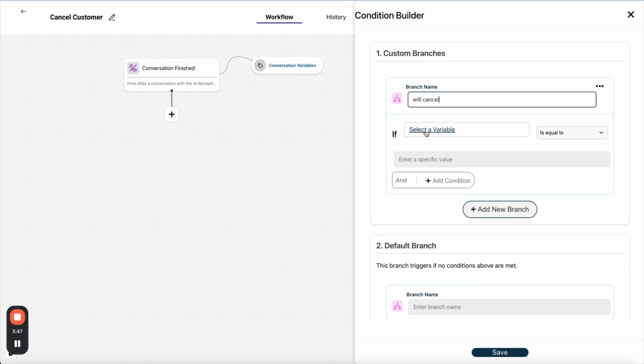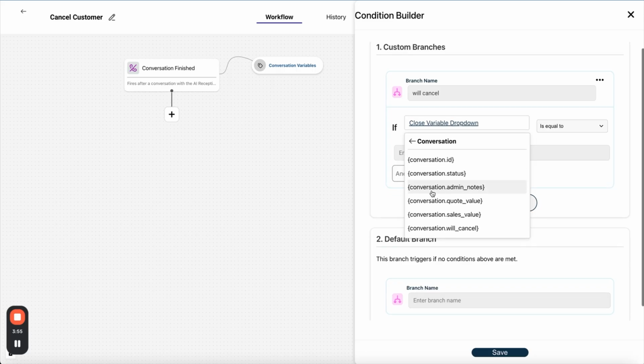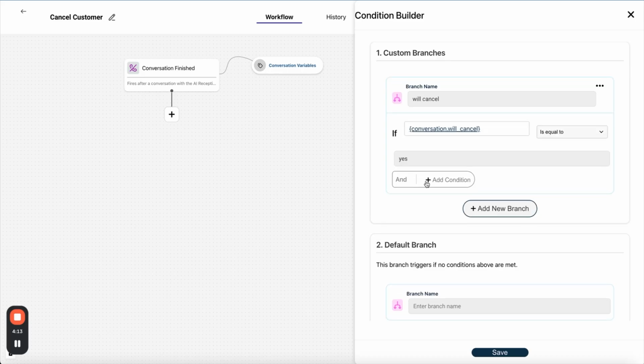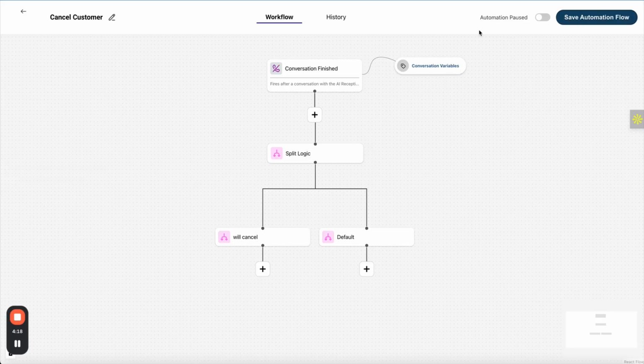And my variables are pretty simple, right? We did that conversation variable. So I'm going to come here, and it's nothing with the contact, nothing about the business, but it's conversation. And I'm going to say will cancel. So if customer will cancel is equal to, greater than, less than, is equal to yes, and I can keep it that, or I can say or, and then I can go ahead and add a condition in there, so it gets pretty sophisticated. I'm just gonna keep it with that. So now we've got our branch logic. Conversation finished, it's gonna analyze the variable, and then based off of what that variable is, if it's yes, it's gonna cancel. If it's no, it's gonna default.